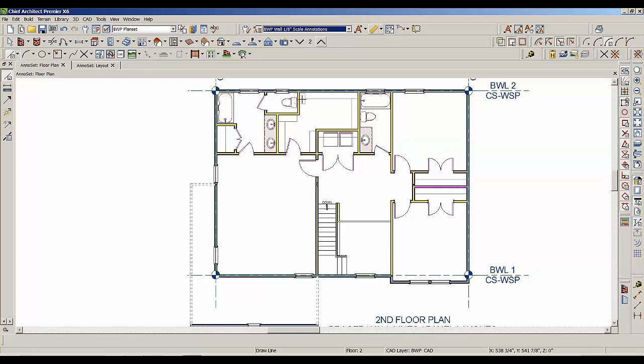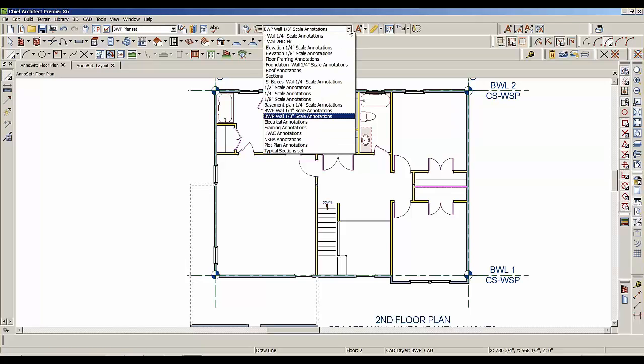Hopefully that'll give you a quick idea of how I use annotation sets. And if you go back and look at some of the videos that other people have done, Scott has done some. You can search the web. The Chief Architect has done some as well. And I think if you start to understand how these annotation sets are working, then you'll understand more how to use them and how to set them up.